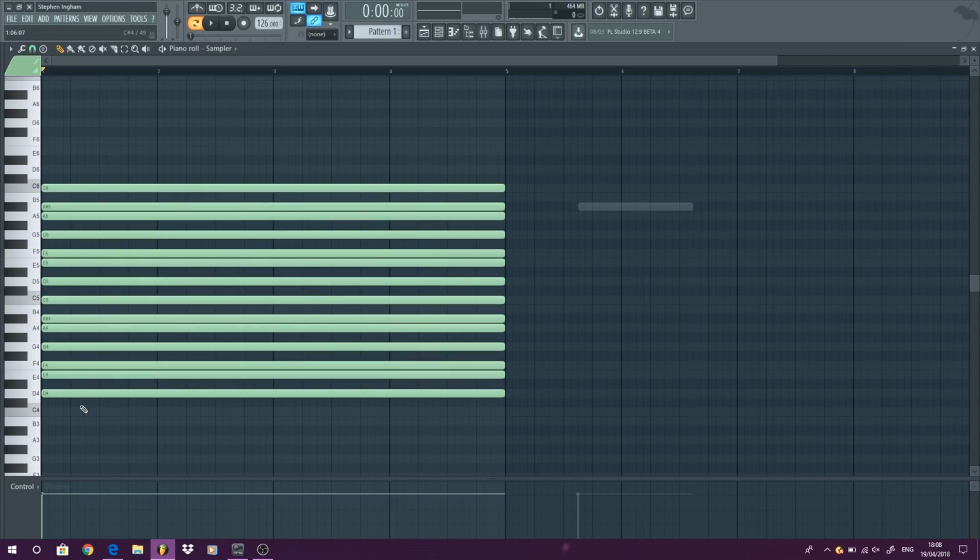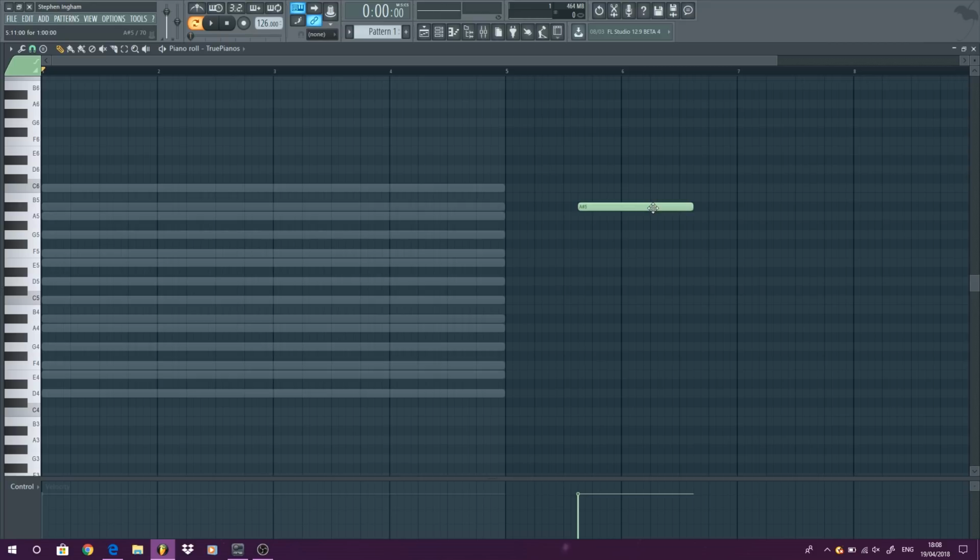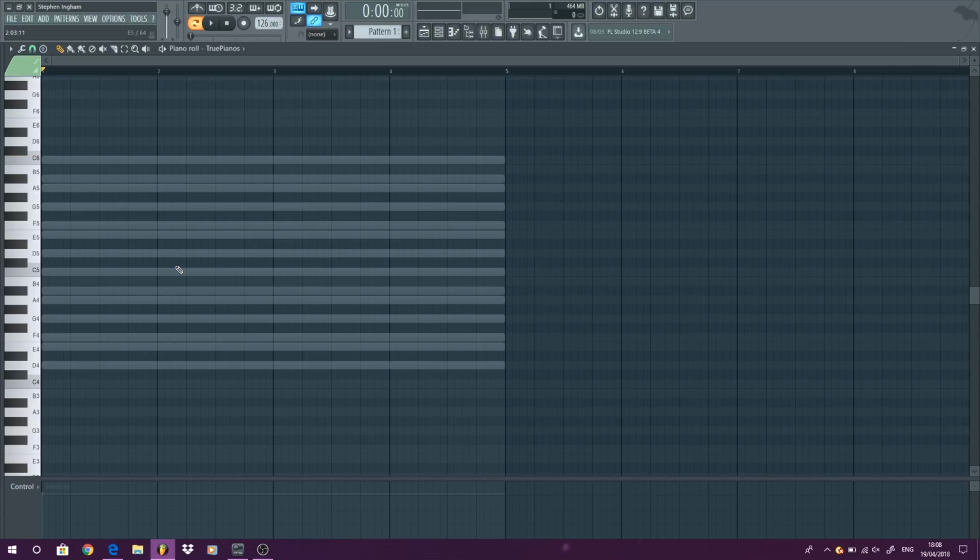So like I said, what we're going to do is write chords. We're going to write 4 chords in the scale of D minor. So to get onto the notes you see in the background, just double click the right button and it will switch over to the background notes. Double click, switch over. Okay, so we're going to write chords in D minor.